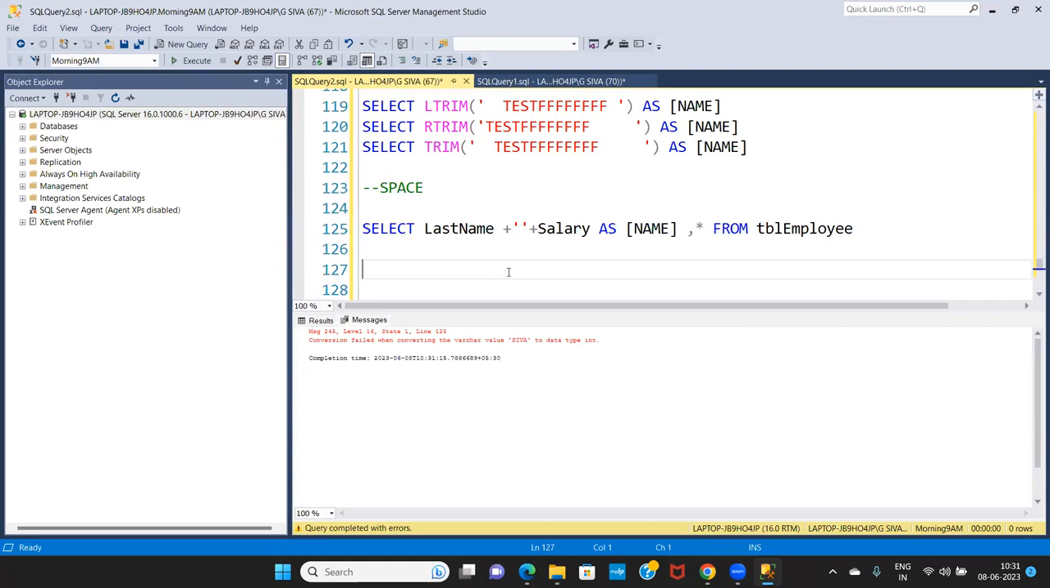Conversion failed when converting the varchar value to data type integer. Now, we have the convert functions, we will discuss them in the coming sessions. I'm just removing this function.